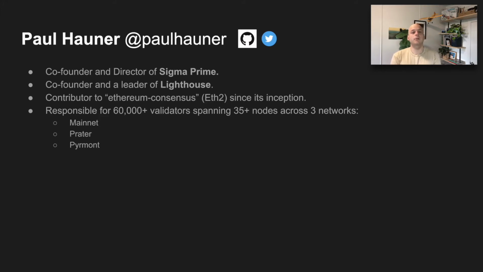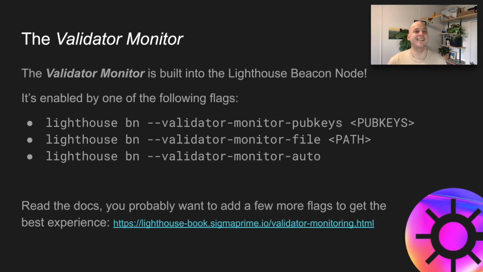So a bit about me, my name is Hauner. I'm a director at Sigma Prime. I'm also a lead developer on Lighthouse, which is an Ethereum consensus, aka Eth2, implementation written in Rust, maintained by Sigma Prime. I've been a contributor to that protocol specification since its inception. And I'm also responsible for about 60,000 validators spanning 35 nodes across 3 networks. The vast majority of those validators, practically all of them, are testnet validators. We don't have that much Eth.